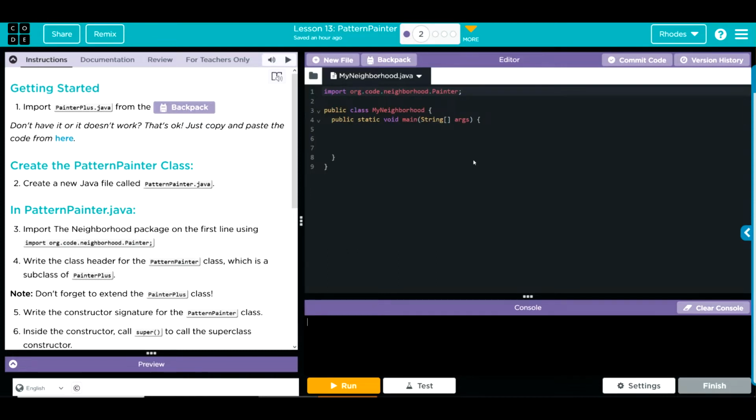Getting started, we're going to import our Painter Plus from Java. And just to make sure everybody is up to date, we are going to get a new copy. Then we're going to create the Pattern Painter class and a new Java file called PatternPainter.java. That doesn't sound too bad.